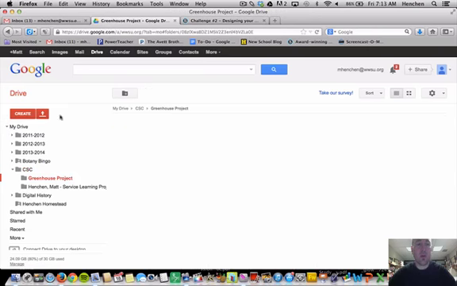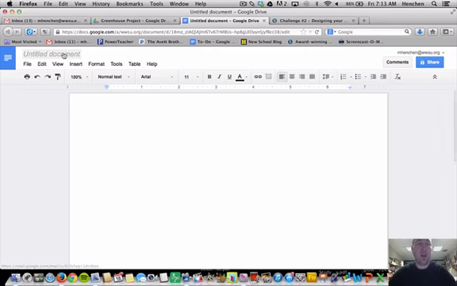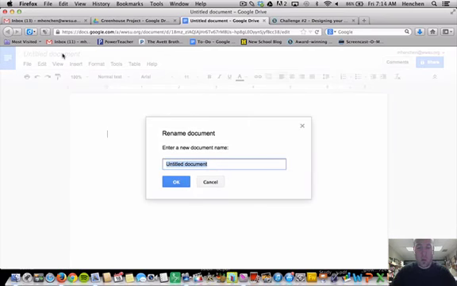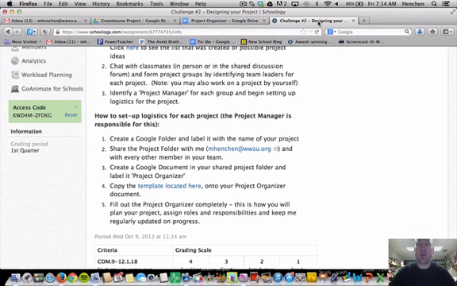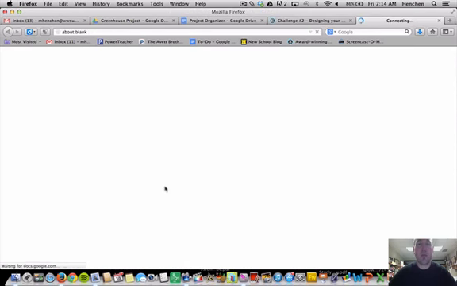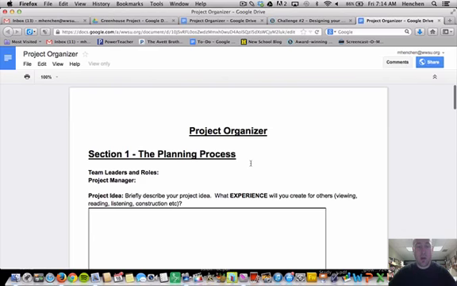So I'm going to click on the folder. I'm going to create a document, and this document is going to be called the Project Organizer. And this is where you're going to be organizing the entire project. This is where the project manager will be organizing the project. And I've given you a template that you can click on here and get the template. Command A or Control A on a PC, and Command C to copy. So Command A selects, Command C to copy on a Mac, and you can use Control A and Control C on a PC.